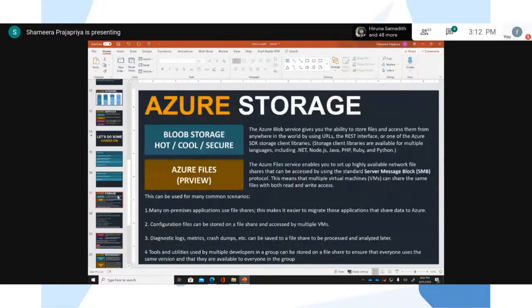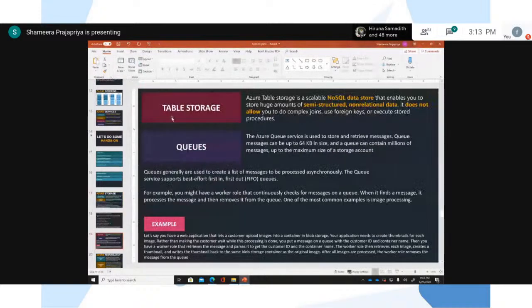Okay, so we talked about blob storage and Azure Files, and I'm going to talk about table storage and queues. What is table storage? Azure Table storage is a service. It's a scalable, NoSQL data store that enables you to store huge amounts of semi-structured, non-relational data. It does allow you to do complex documents.